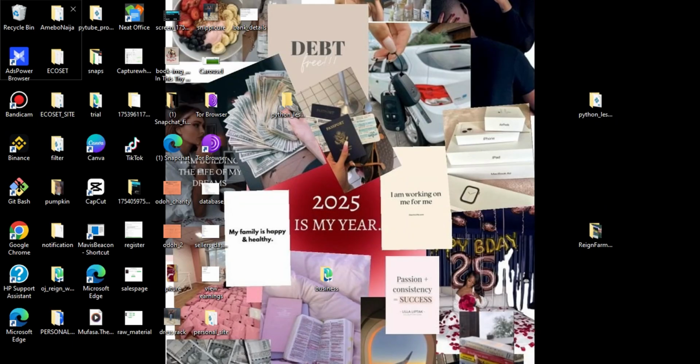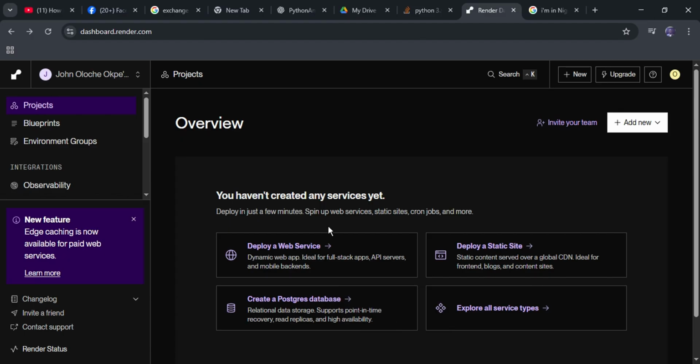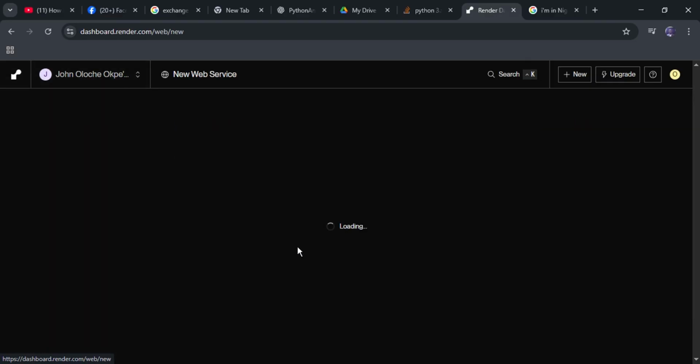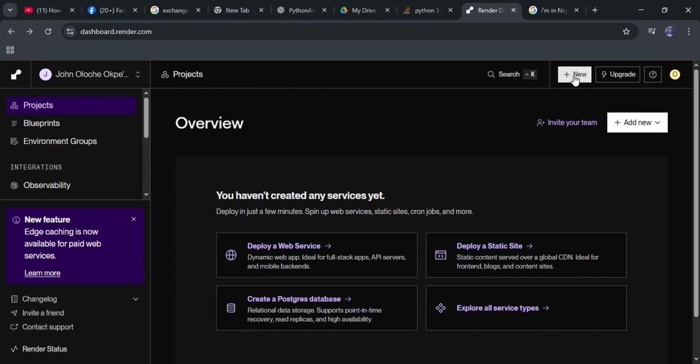Now you come to your browser and type in render.com. It will bring you to this page. You create your account. This is the dashboard. Now you can see deploy a web service, and on the other side we saw the New button. You can click on deploy a web service if you want, but I prefer clicking on New.